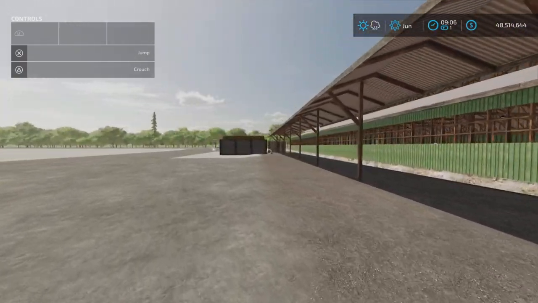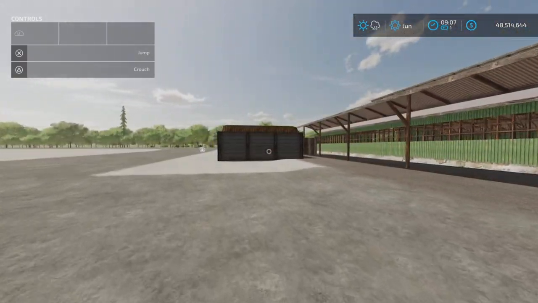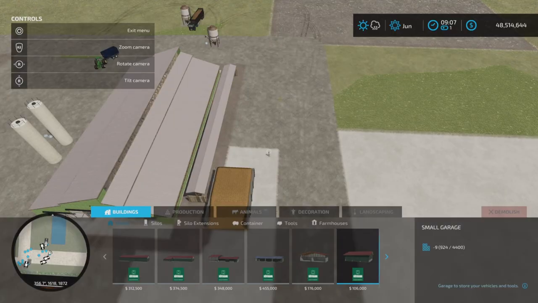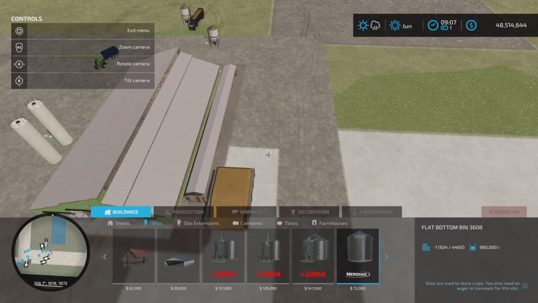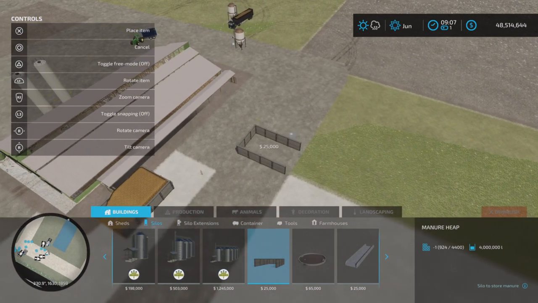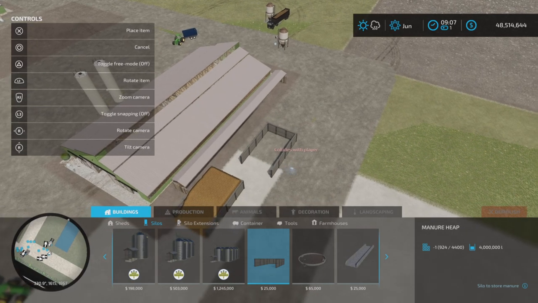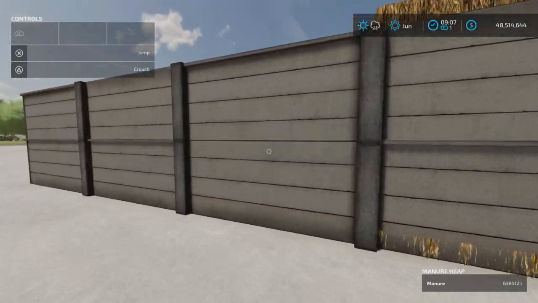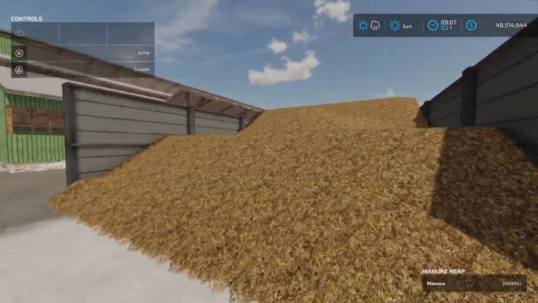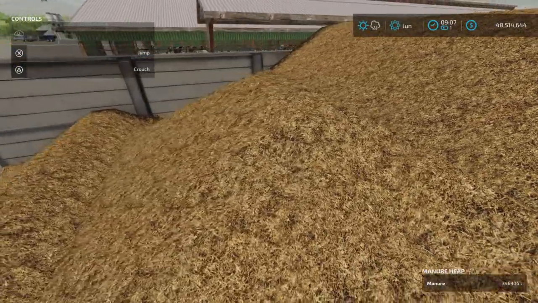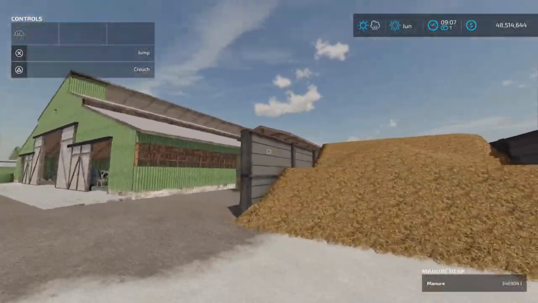Now, normally, most cow barns don't have a manure. You put down the manure silo, which is found under buildings and silos. Here it is, the manure heap. So you place this close. In this case, I put it here, as you can see. Oh. Now it disappeared. No, here it is again. As you can see, it has collected an enormous amount of manure, so that's good. That one's working.